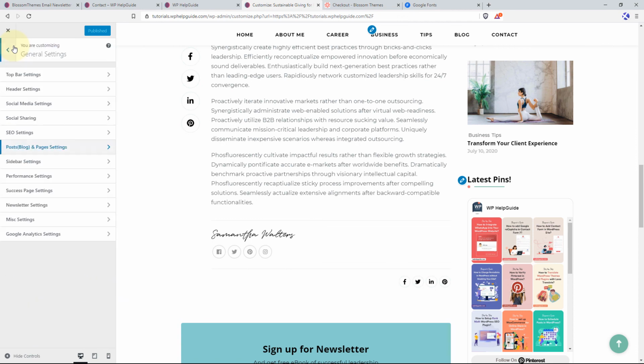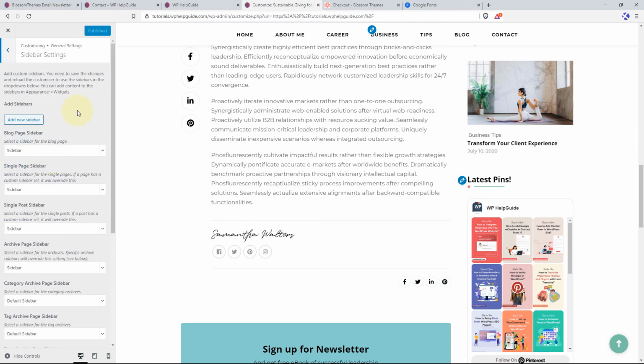Now let's go back. The next is for sidebar settings. From sidebar settings, you can configure different sidebar for your post and pages. I'll not go into depth on how to configure the sidebar. You can refer to the theme documentation on how you can use this feature to have unique sidebar for your post and pages.